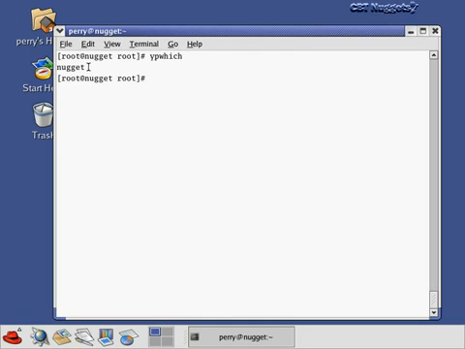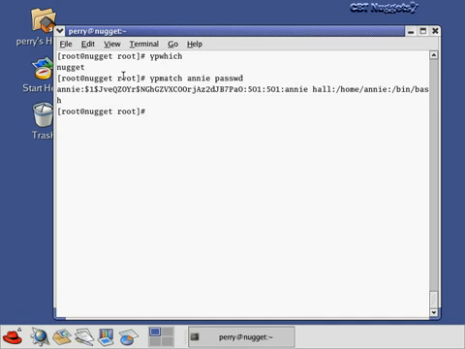Nugget. Another thing I can do is say ypmatch, and I can say Annie password. Now this is showing the password for Annie in encrypted form, her user ID number, and so on. Basically, the entry from the password file that matched Annie. So this is telling me that this file is being shared and I'm able to access it from the client. That's another sign that NIS is working.